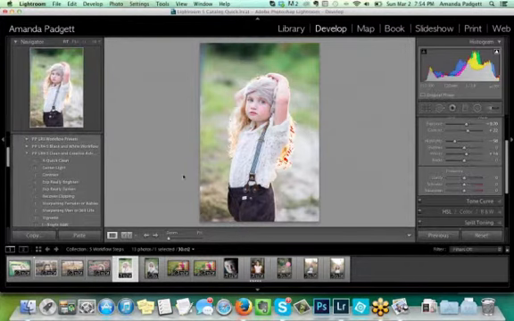So recover the clipping. We still have a little bit of clipping. I'm okay with that. And we can turn that off so we don't see it. Now what else do we need?